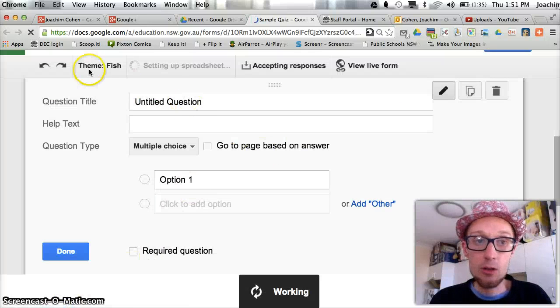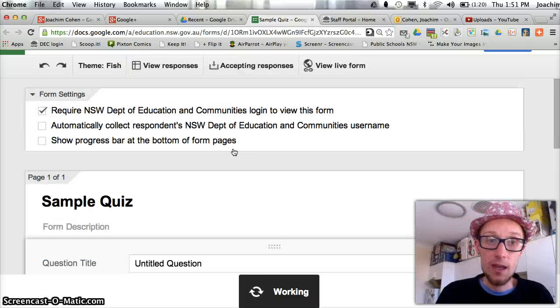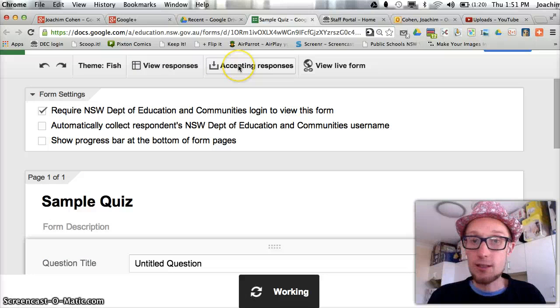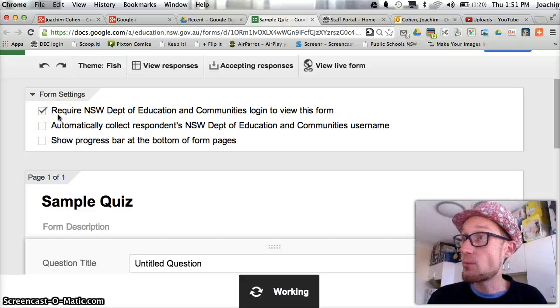There we go, and what you'll notice now is that I've got lots of different options that I can do in terms of creating my form. So the first thing is you'll notice that it's already accepting responses. The second thing you'll notice up with the DEC version is that you do have the option of actually asking people to log in to complete the form.